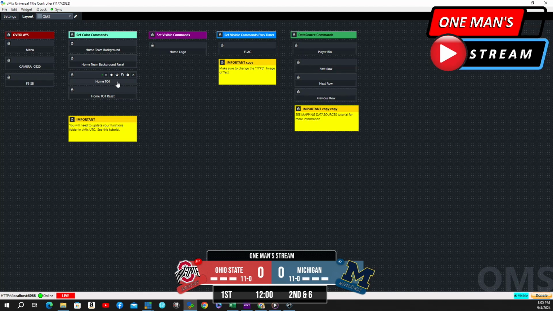And when I click on home timeout 1, you can see where the timeout goes away. So that means the home team has used one of their timeouts. I kind of like that effect right there. It kind of leaves that little bit darker space there so you can see where the timeout was but has been removed. And then when I click this button right here, this is going to reset that timeout. It brings it back.